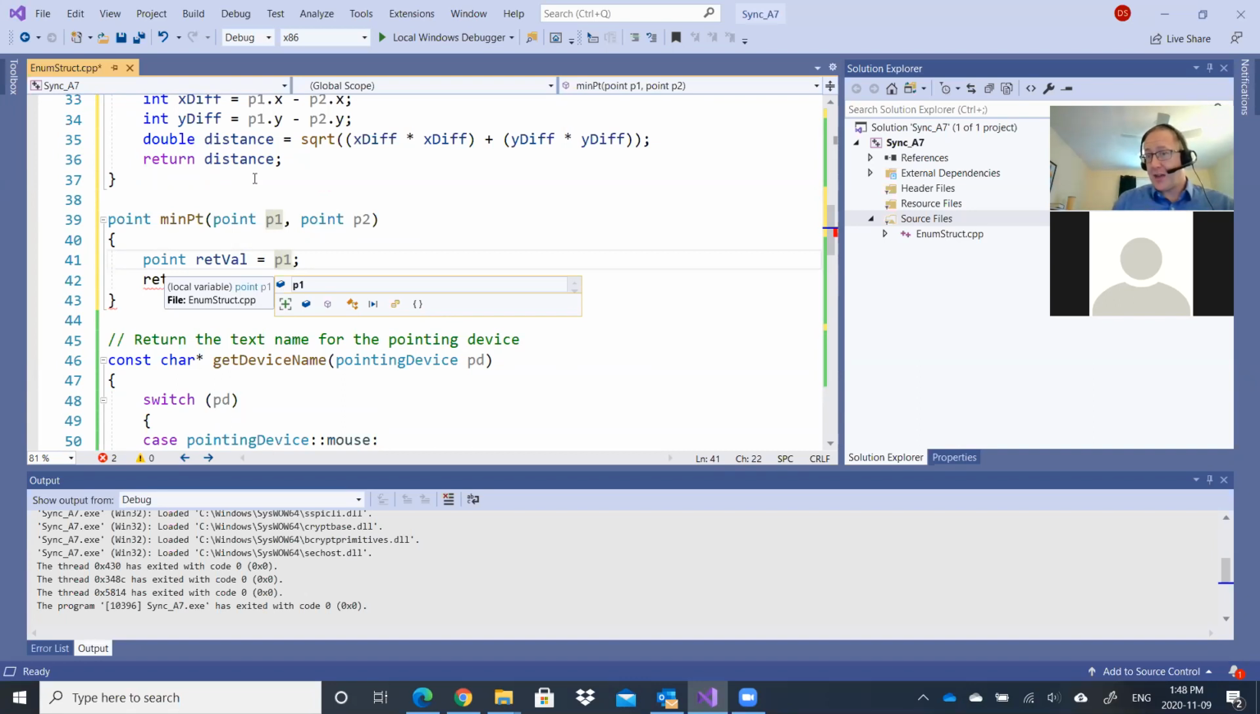Then what I can do is I can check to see if it is the minimum x coordinate, and if it's not, change it. And then I can check to see if it's the minimum y coordinate and then change it if I need to. So 2 if statements versus an if else a bunch of times. If that makes sense. Hopefully it does.